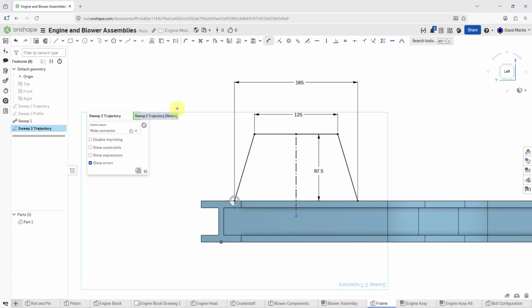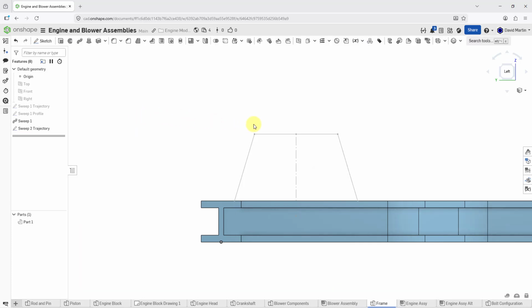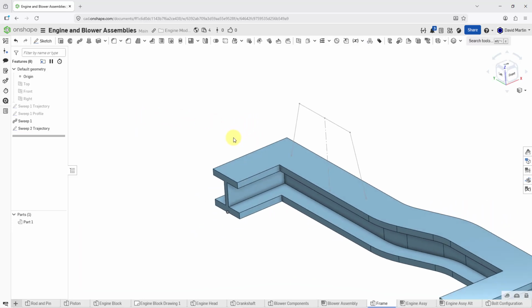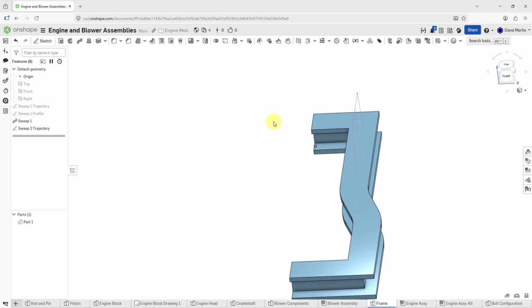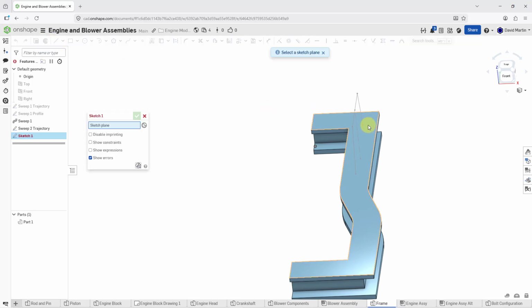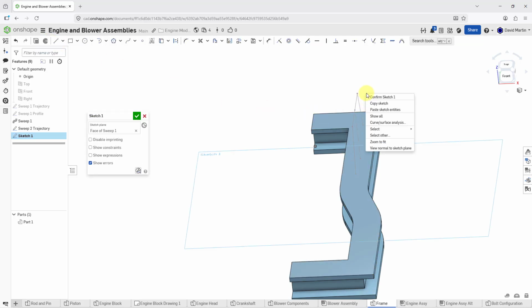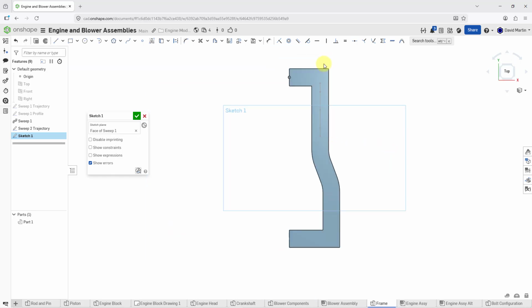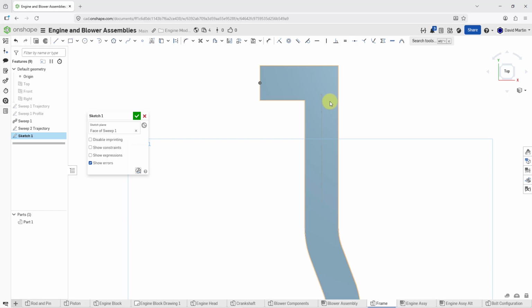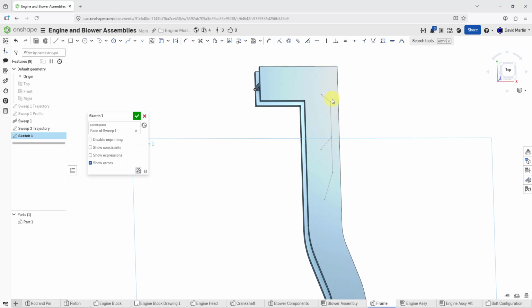Hit the enter key, and then hit the check mark. And then we can create a sketch for our profile for sweep 2. Let's go to the sketch tool and select this surface. Let me view normal to it. And so I'm looking for that. Let's see, we have this point here, start of our trajectory.